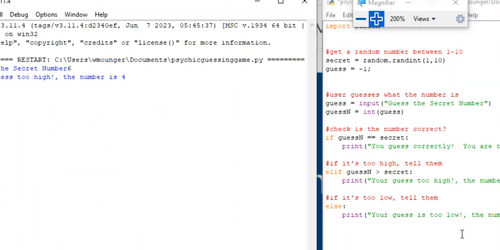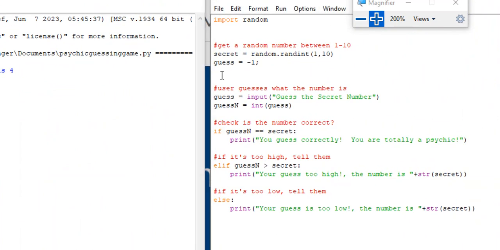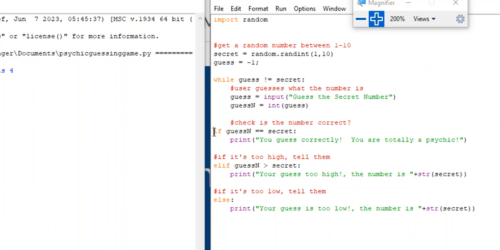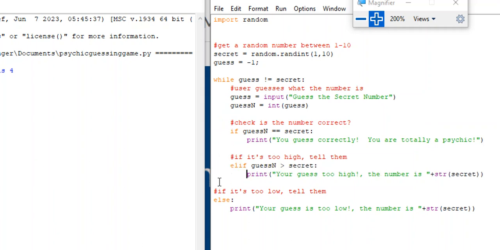I'm just going to minimize that for the moment. All right, so while, in this case, guess does not equal secret, like that. Now I'll need to tab things over because I want all of this to be inside that loop. And with Python, everything that's tabbed over is inside the loop or inside the statement, like so. So this will keep going until I get this correct.